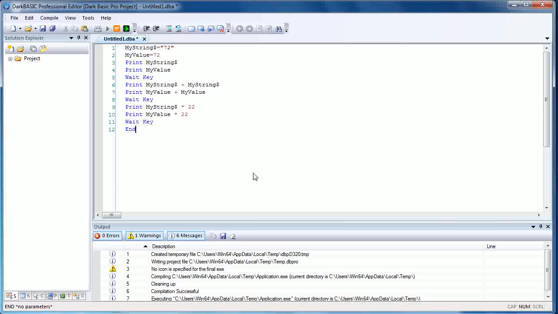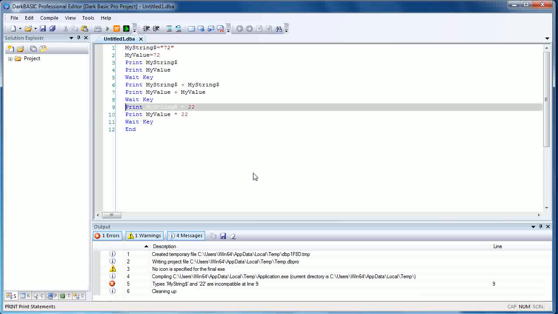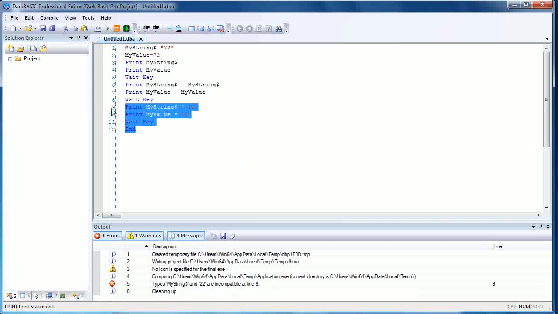If we try to compile the program, the first thing we get is an error: types my string and 22 are not compatible at line 9. So we already know that that's not going to work. That's a failure, so we'll get rid of that code, and now we're going to compile the rest.